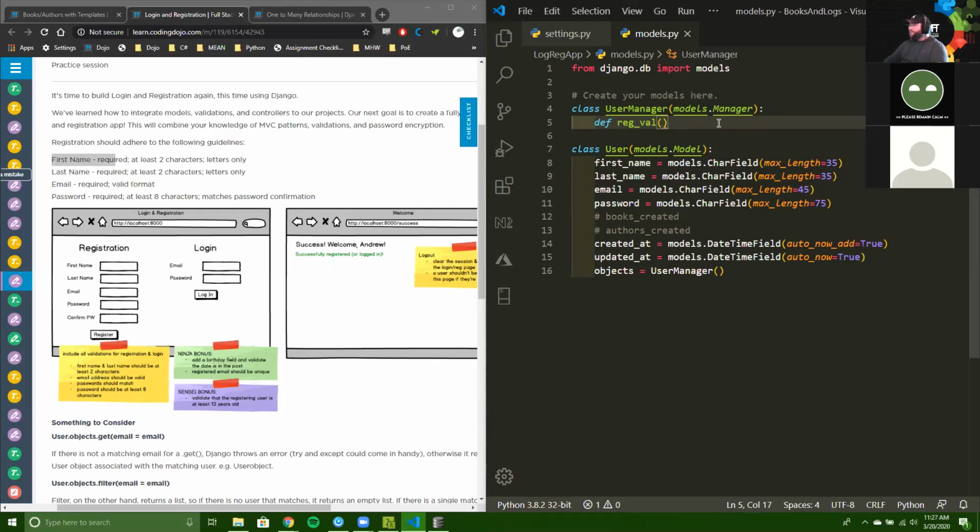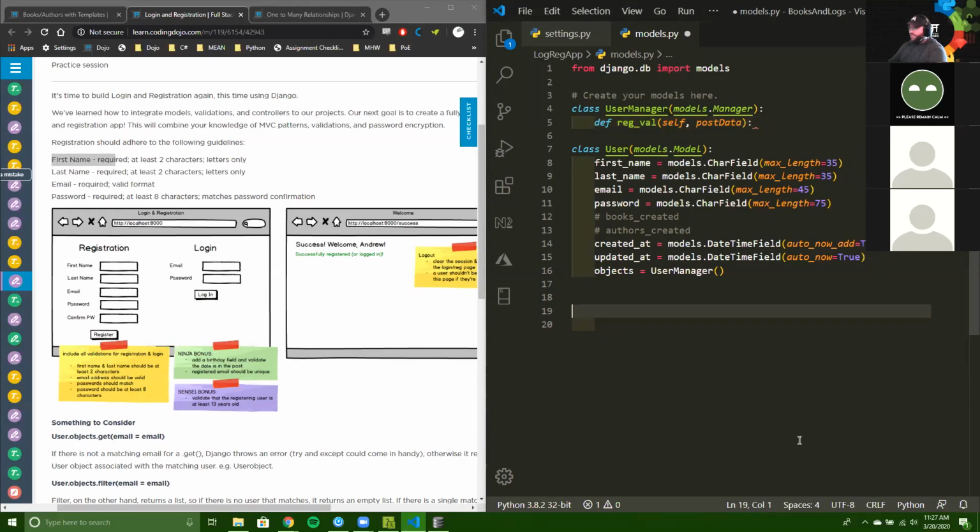All right. So regval needs two things: self, and then our post data, because we're going to be sending our request.POST through to this function. I still don't really understand the managers. Like, what do you get from models.Manager? So in our views.py, when we want to run the validations, we say errors equals User.objects.regval, and put request.POST in there.